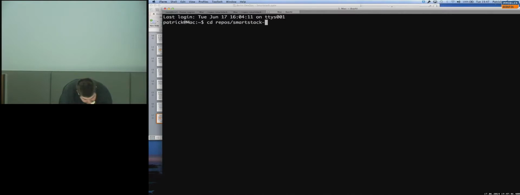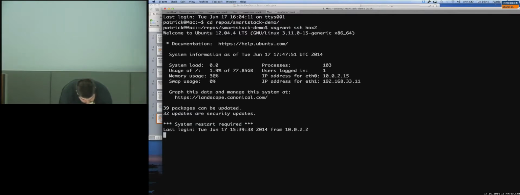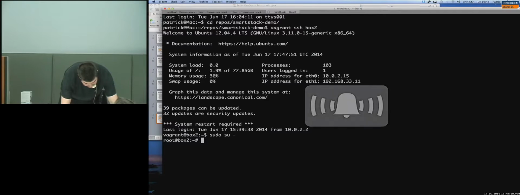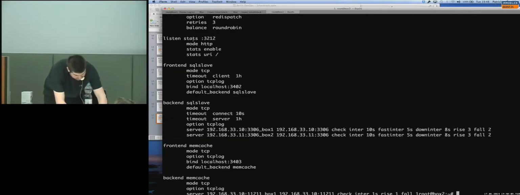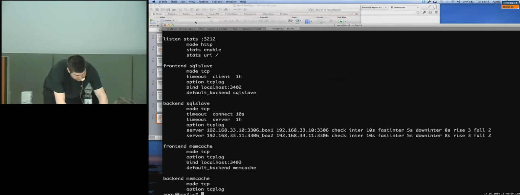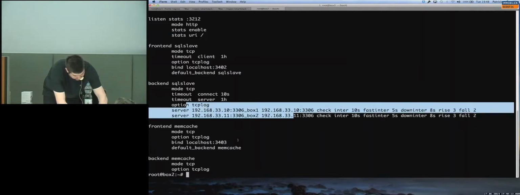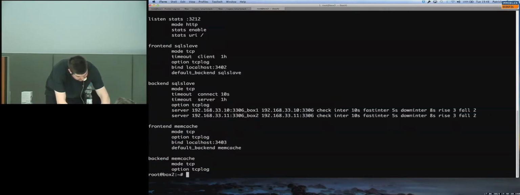Repo Smartstack demo, Vagrant SSH box 2. By the way, Serf is written by the same person as who wrote Vagrant. It's the same group, same company. And here we have our actual HAProxy.conf that corresponds to this. I'll move it around. So it's detected to have this one, these 2 here, and only one has, I think, the memcache. Actually, not at all right now.